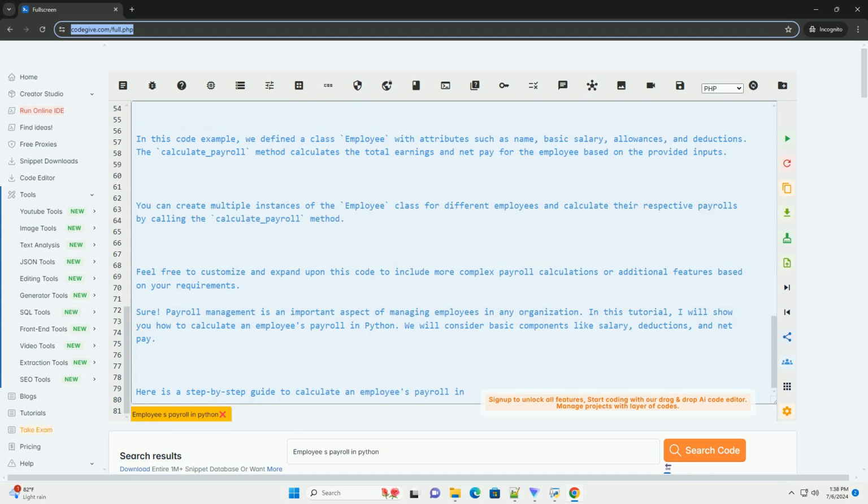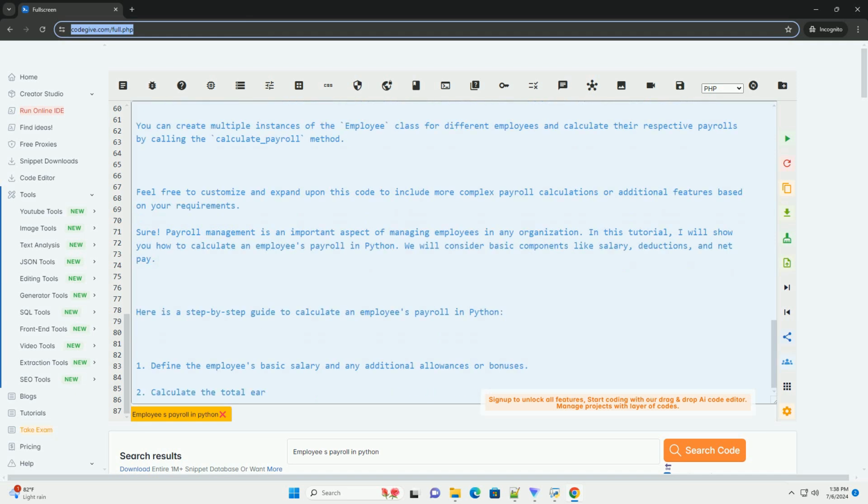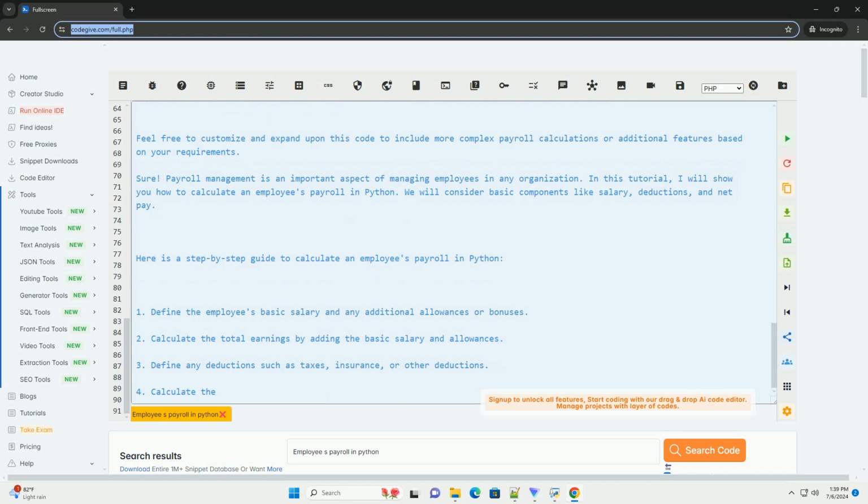You can create multiple instances of the Employee class for different employees and calculate their respective payrolls by calling the calculate_payroll method. Feel free to customize and expand upon this code to include more complex payroll calculations or additional features based on your requirements.